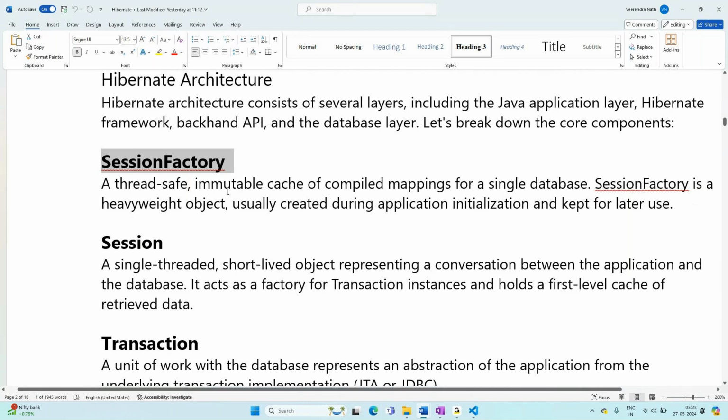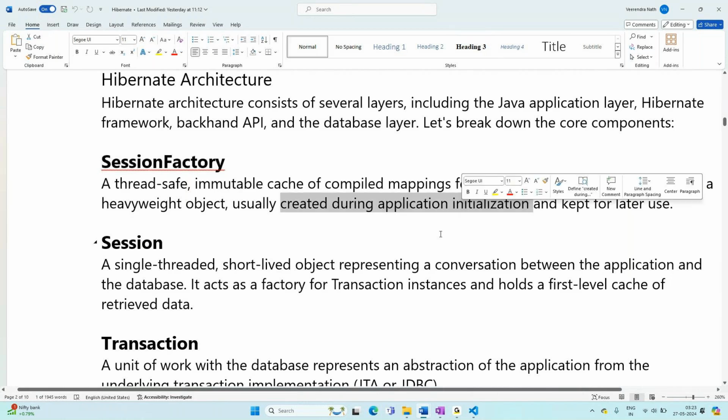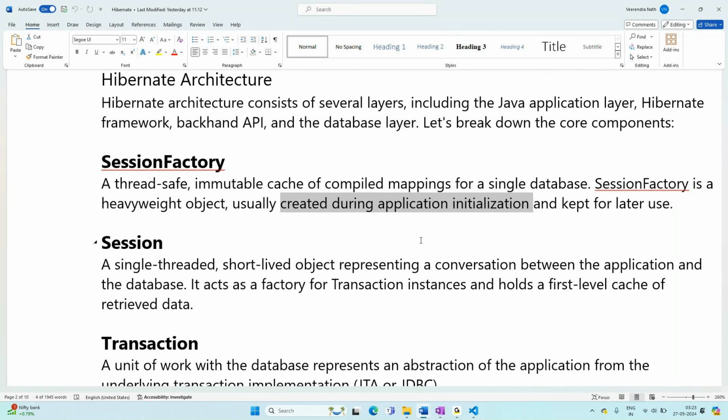It is created during the application, and session factory. What is session? First of all, session is the communication. Now what is the communication that happens over here? Communication between a Java class and the database. So you are communicating with a database from a Java object. Yes or no? So this is a session.